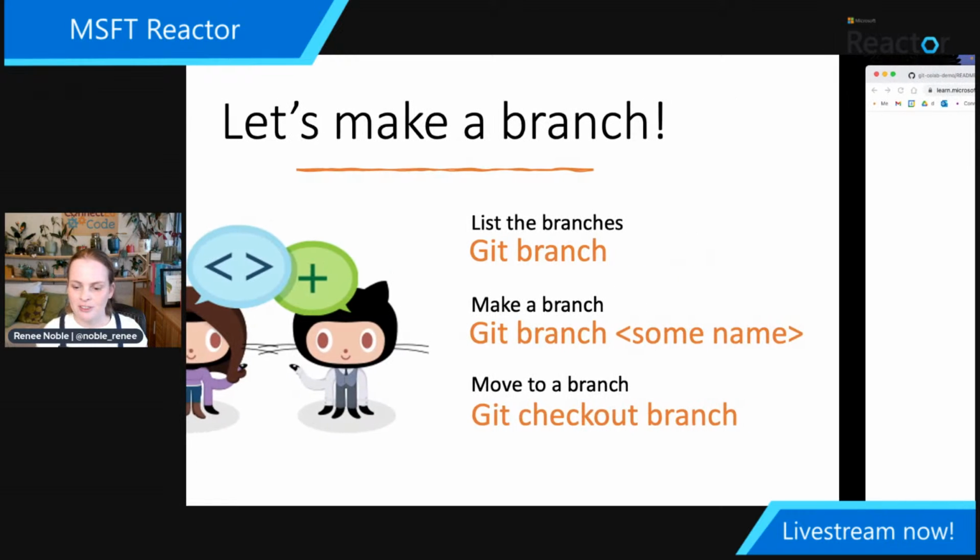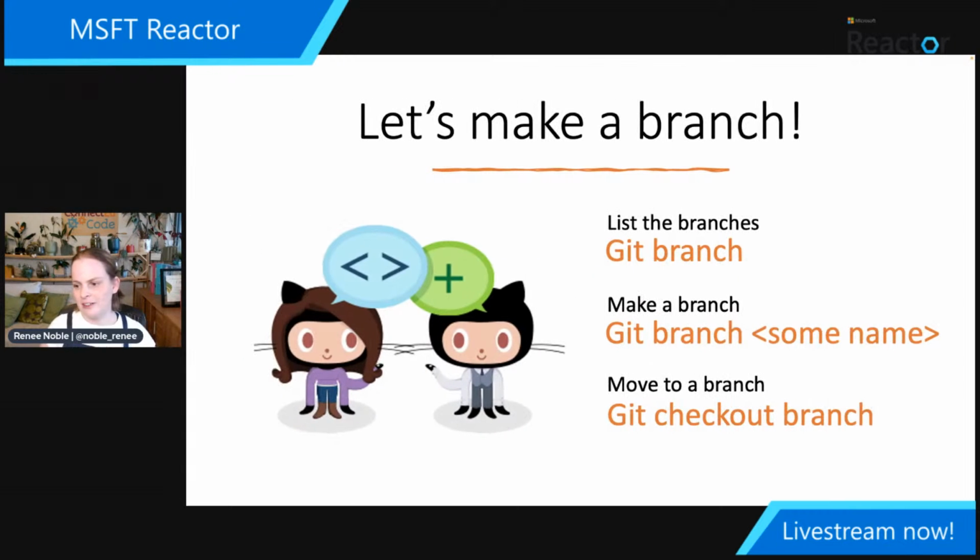Because you might have lots of projects going on, and you might be working on a bug over here and then a big project feature over here, and you want to be able to move in between those and then go back to the main and get all the latest changes.